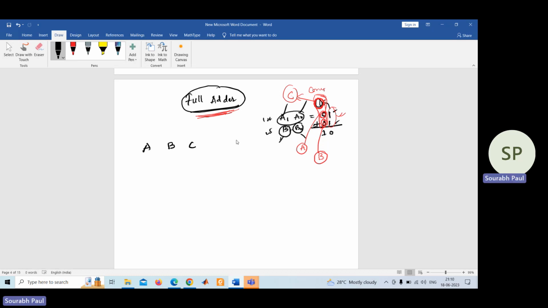A, B, C, and this, as I'm considering, is a carry, so I can write a C in. Okay, so these are the three bits. As you have 3 bits, how many combinations are possible?